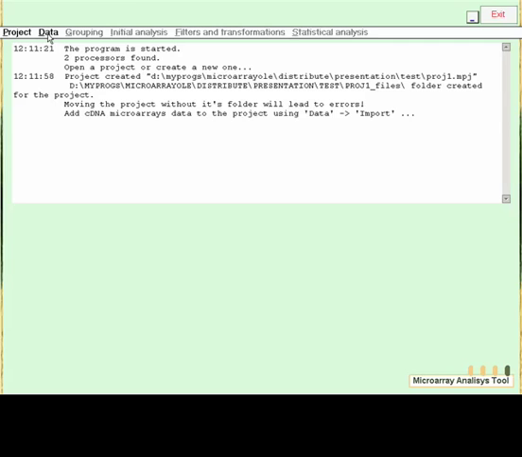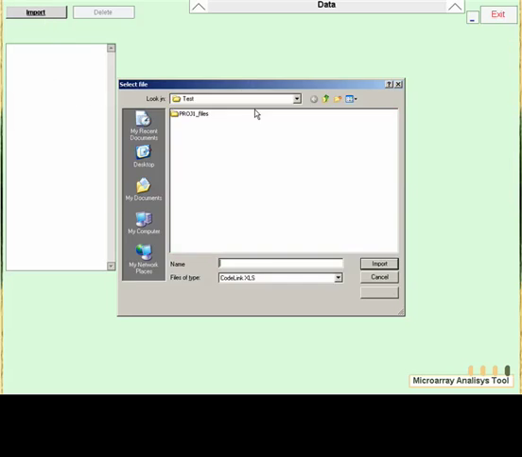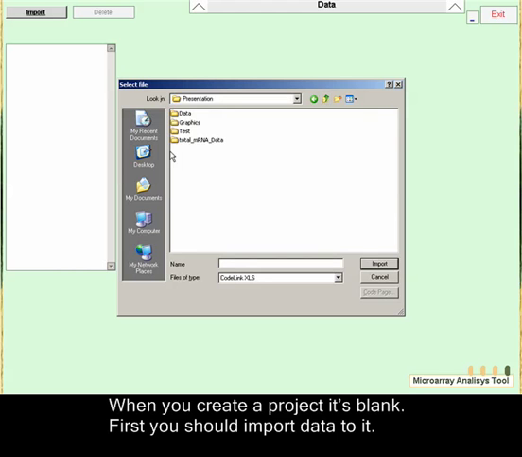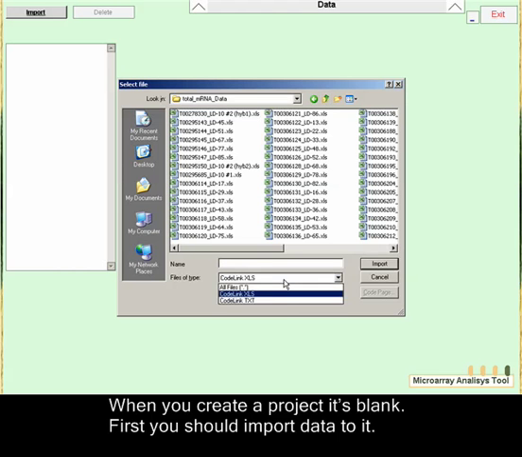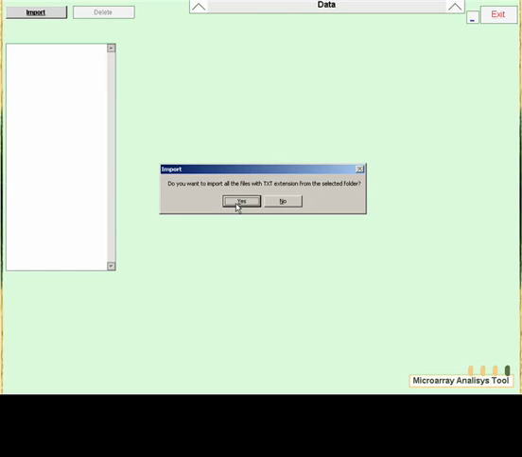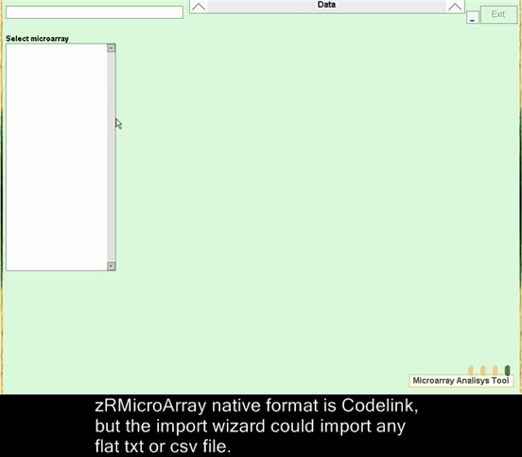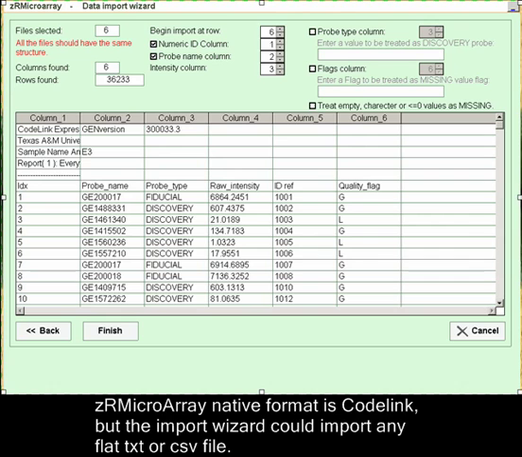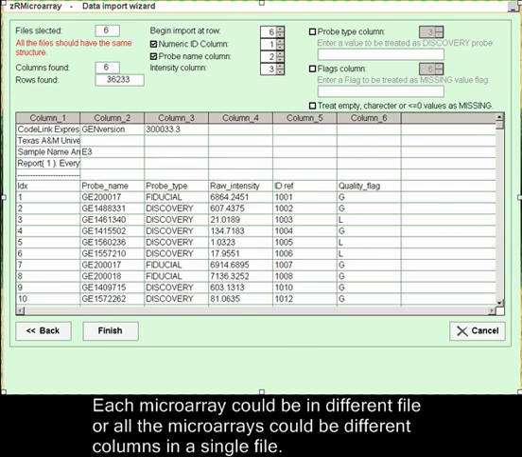Data. When you create a project, it's blank. First you should import data to it. zRMicroArray's native format is CodeLink, but the import wizard can import any flat TXT or CSV file. Each microarray could be in a different file, or all the microarrays could be different columns in a single file.